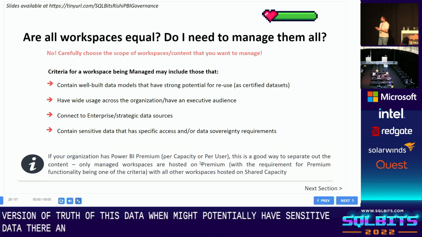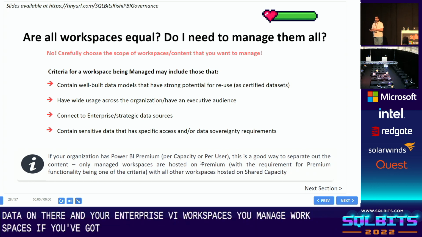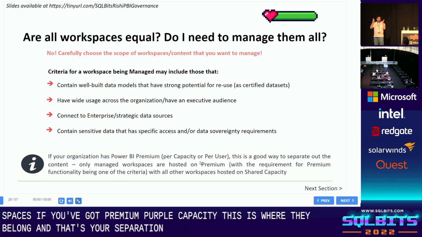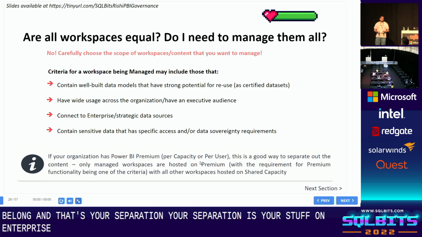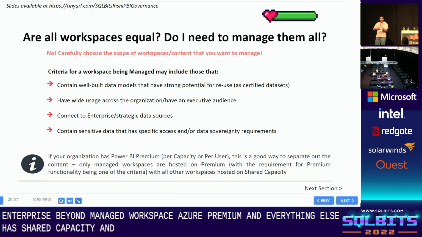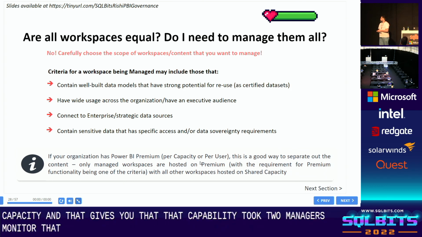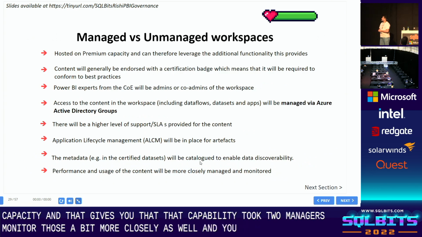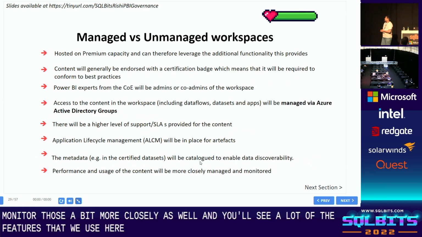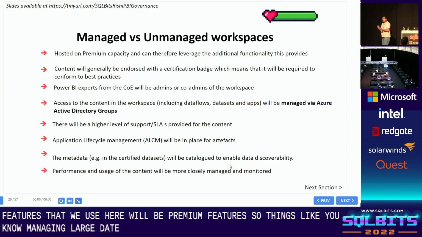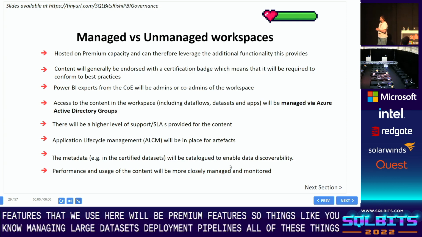And your enterprise BI workspaces, your managed workspaces, if you've got premium per capacity, this is where they belong. And that's your separation. Your stuff on enterprise BI, your managed workspaces, are premium, and everything else is shared capacity. And that gives you that capability to manage those and monitor those a bit more closely as well. And you'll see actually a lot of the features that we use here will be premium features. So things like managing large data sets, deployment pipelines, all of these things for enterprise BI.